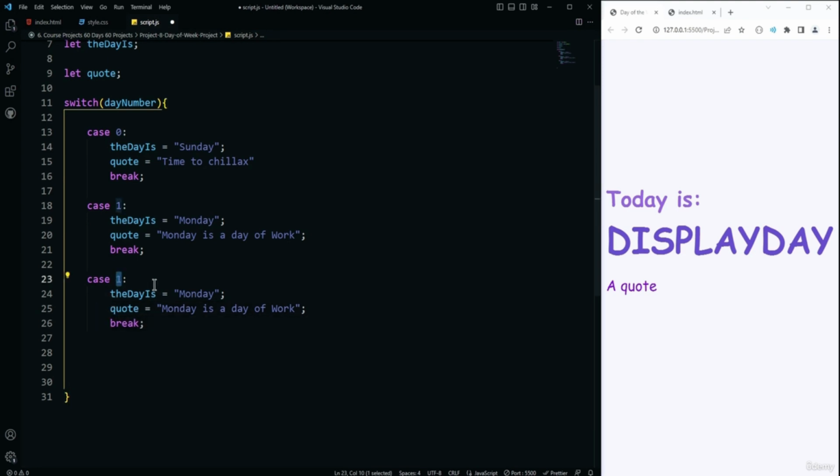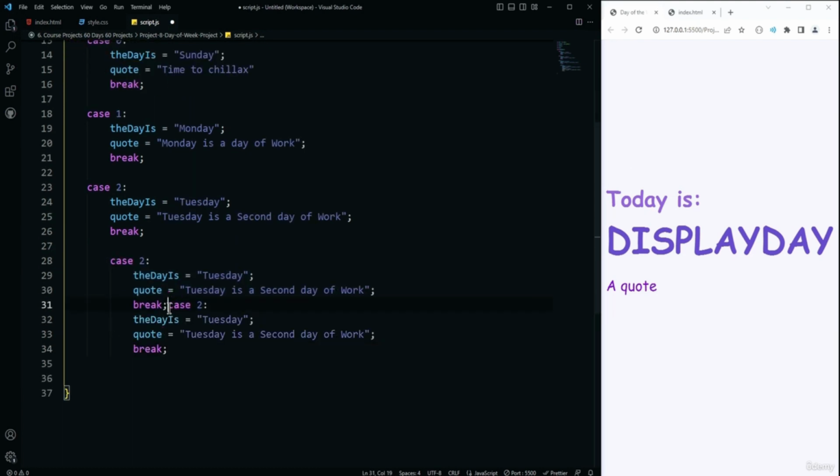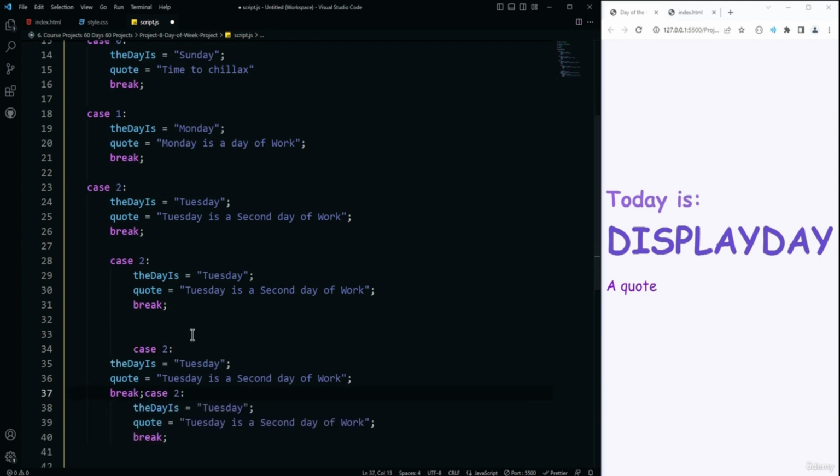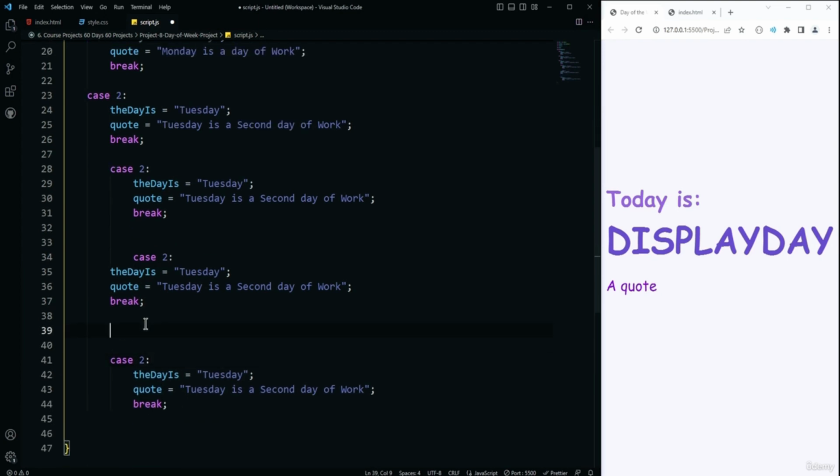Similarly, if you have here case 2, you can add here Tuesday, and then simply use the Tuesday. Okay, so this will be the case. Tuesday is the second day of the work. You can add a quote, whatever you want. Like here it is Tuesday, and I'm going to copy it. And I will be pasting it one more time, like this one, and again, like this one, and again.